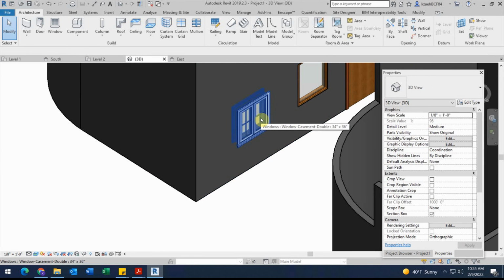Say it again. The roof. We'll go over roofs in a sec. Brand new windows. Okay, so wait.